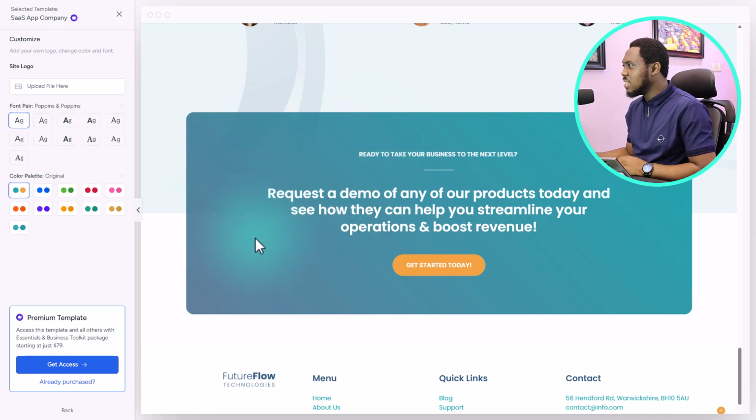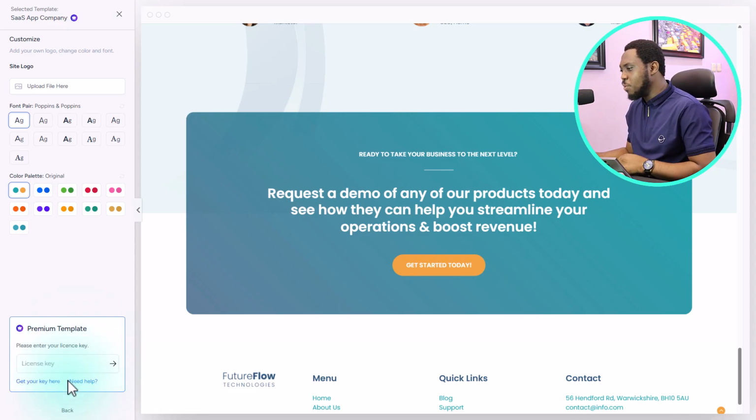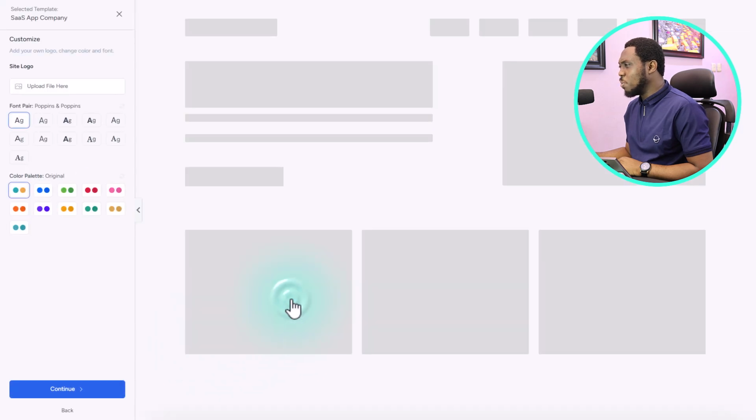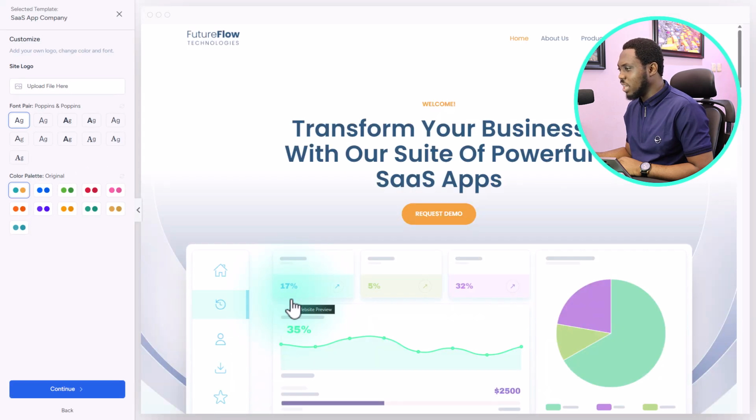So as you can see here, this is a premium template. It says that you should get access to it using their business toolkit, like I told you, for $79, but we've already purchased that. I can just say already purchased, and then I will paste my license key here, and then I'll hit this arrow button. Okay, this is taking us to the next step, but again, we still want to go back.